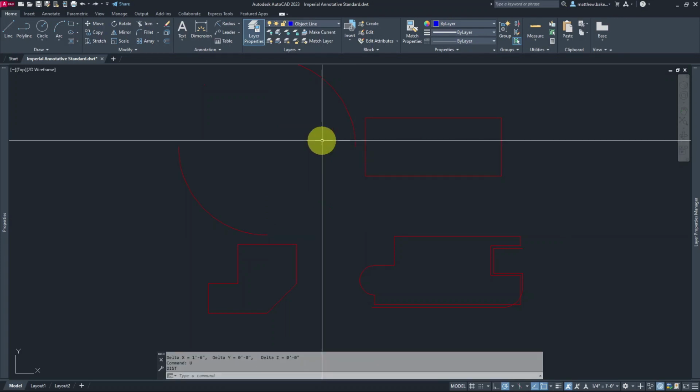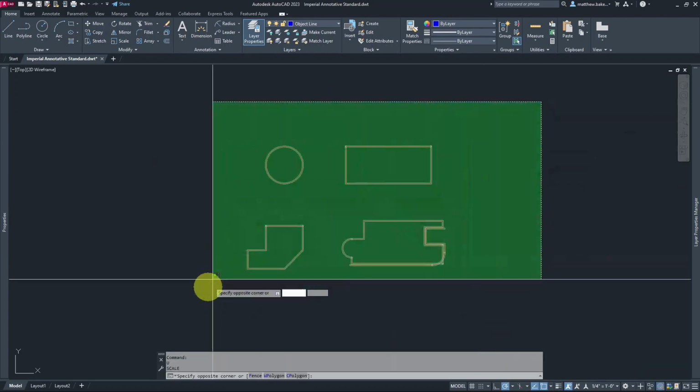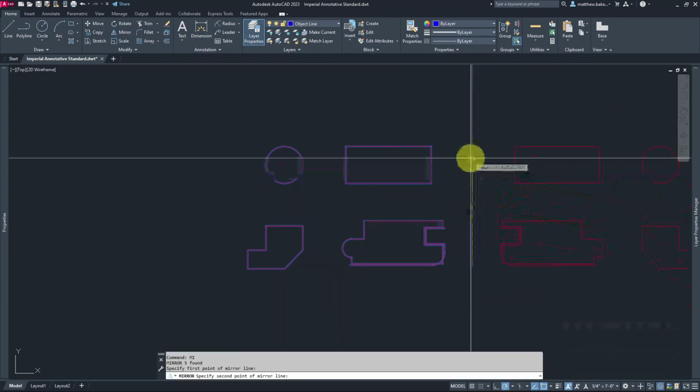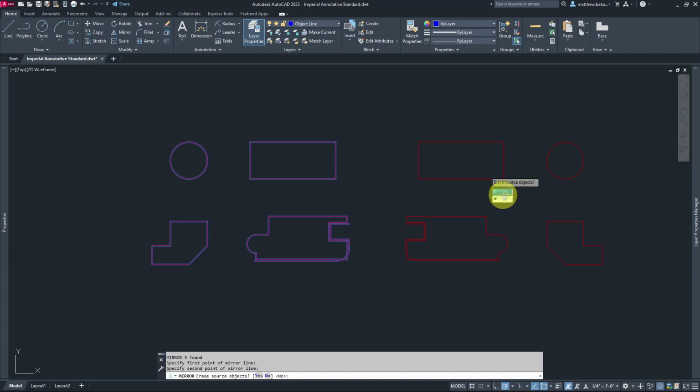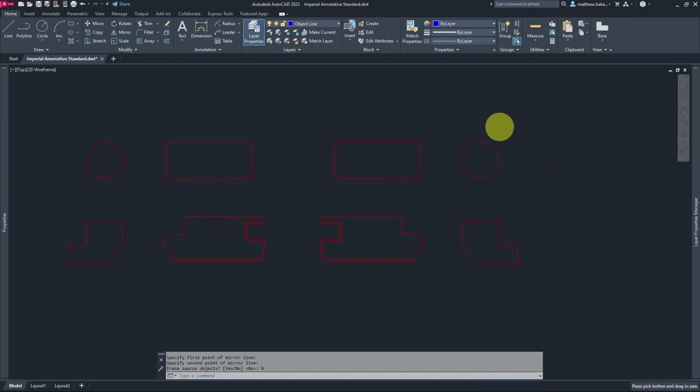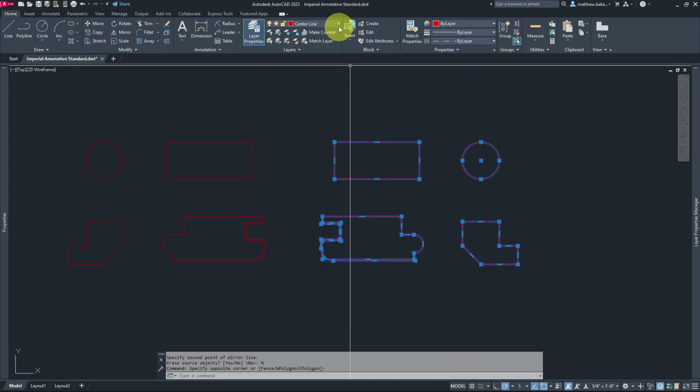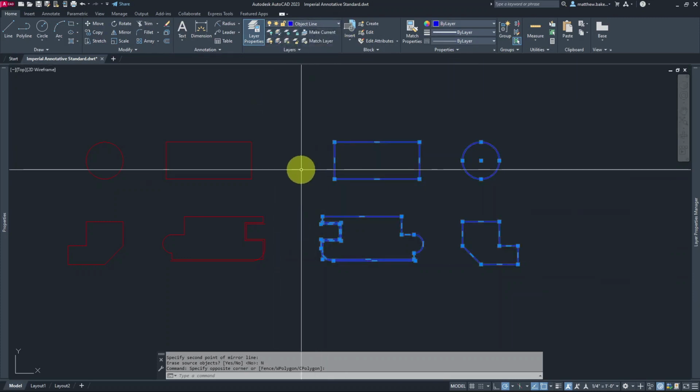View, undo. Okay, I'm going to mirror these. Select them first, MI, enter, mirror, and then it'll ask you if you want to keep them or not. We don't want to delete the source objects. I'm going to highlight them and change them to object line.